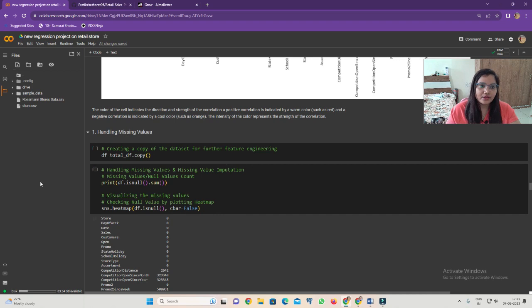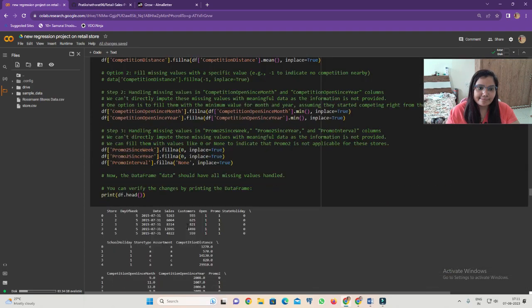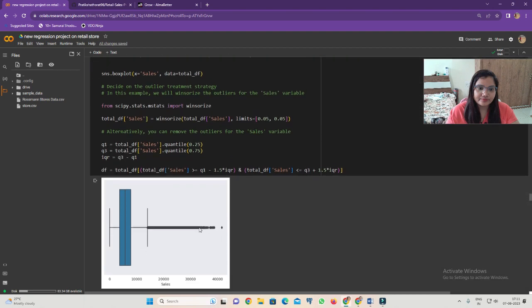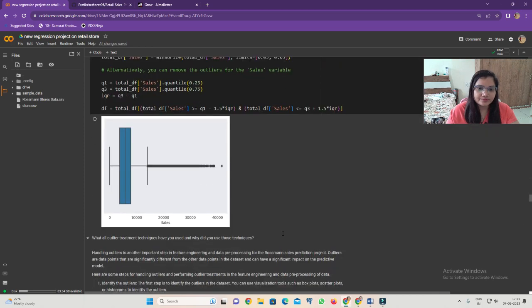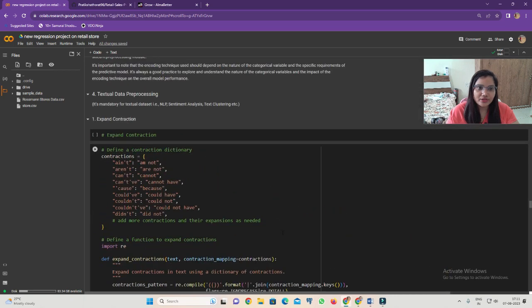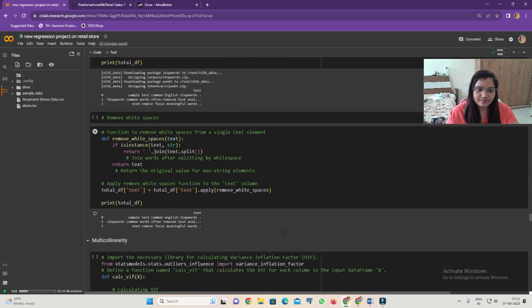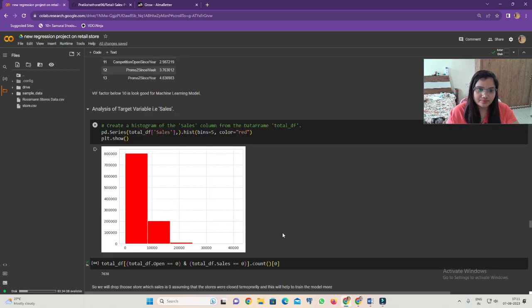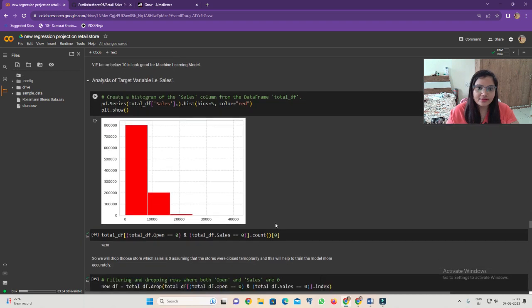So next we are gonna handle the missing values like this. Then we are handling outliers here. Then textual data pre-processing. And now we are analyzing the target variable, that is sales. So we plotted the histogram showing the sales.